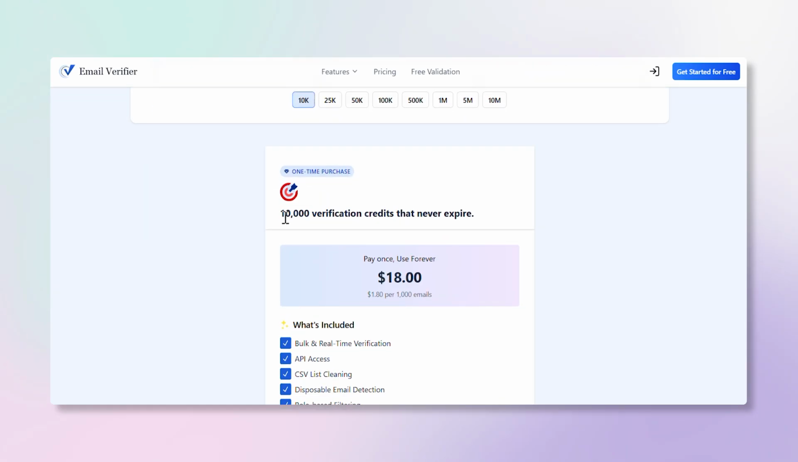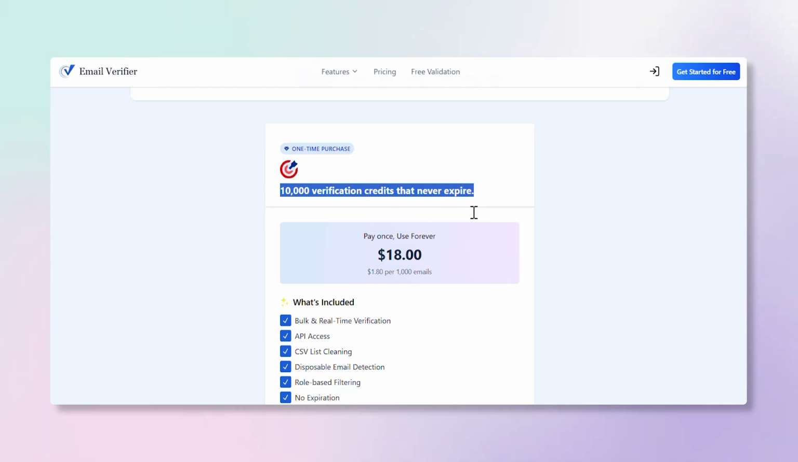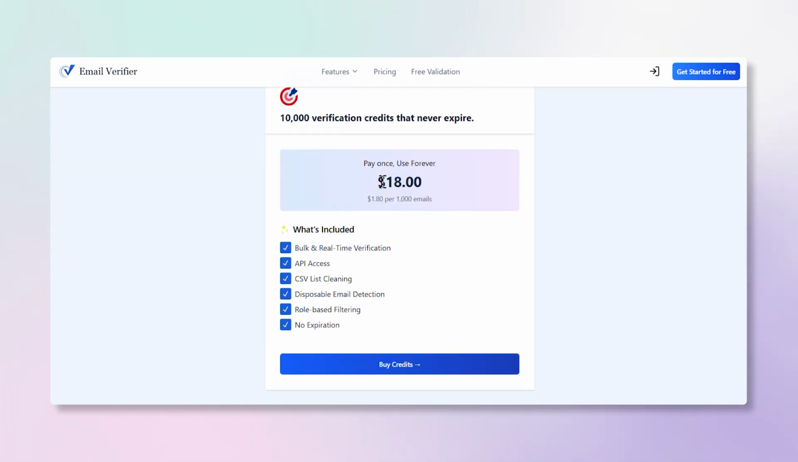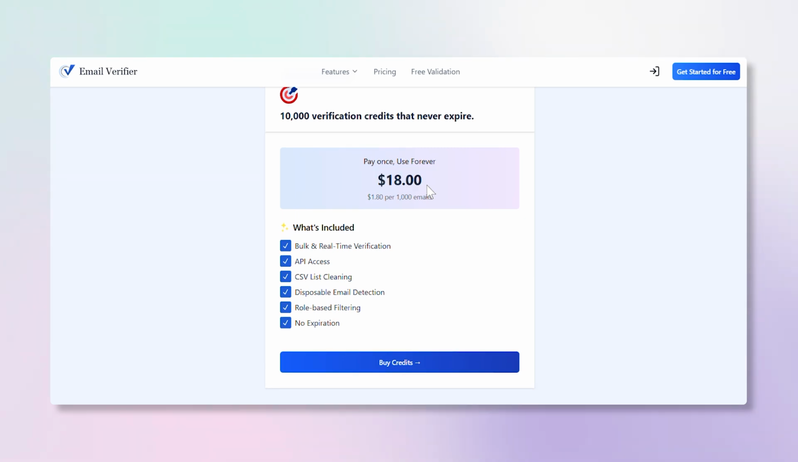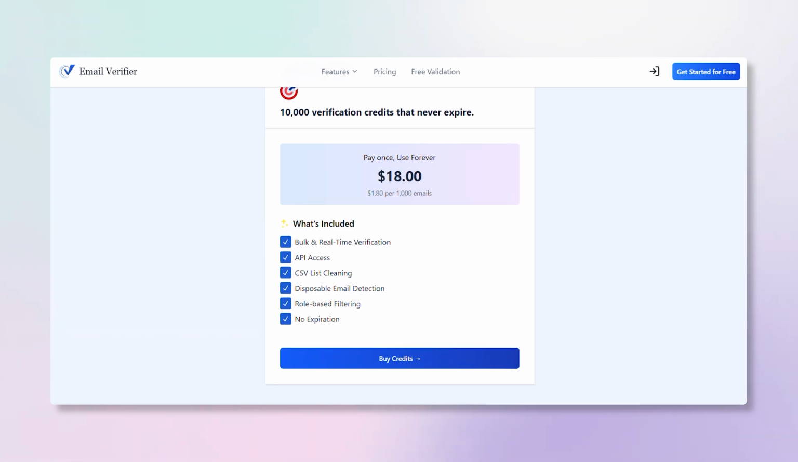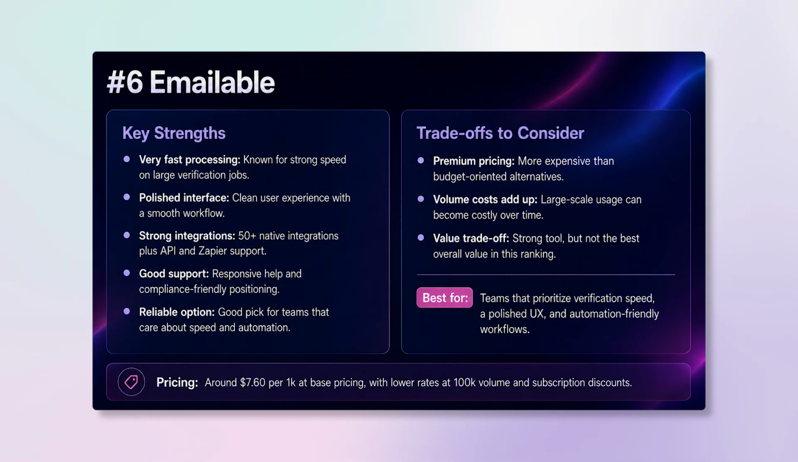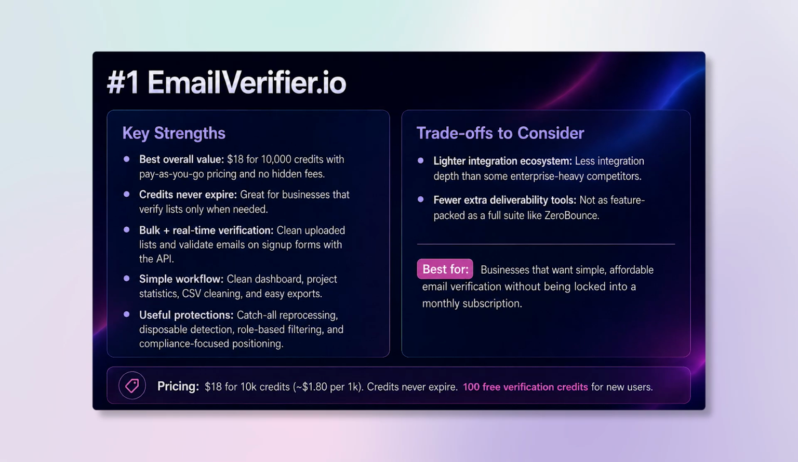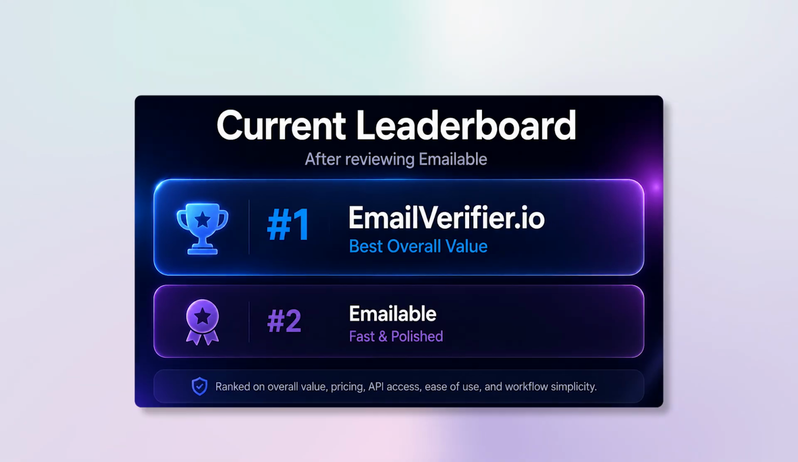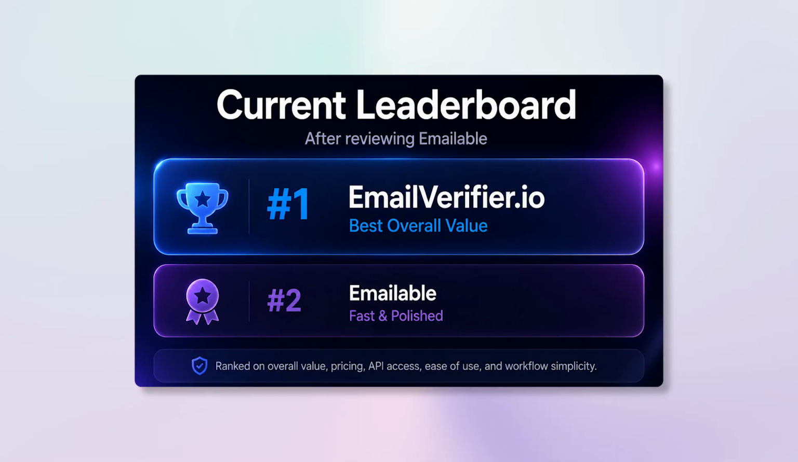With 10,000 verifications at $18, pay-as-you-go credits, and credits that never expire, it is simply easier to recommend for businesses that want clean pricing and do not want another monthly software commitment. So Emailable is fast, polished, and reliable, but MillionVerifier.io remains number one because it gives a stronger balance of affordability and simplicity. Current leaderboard after Emailable, number one is still MillionVerifier.io, number two is Emailable.